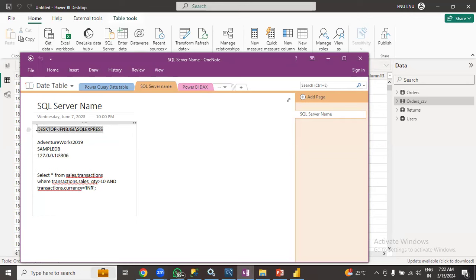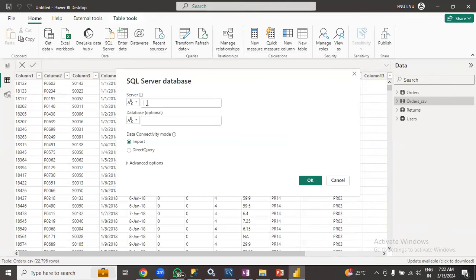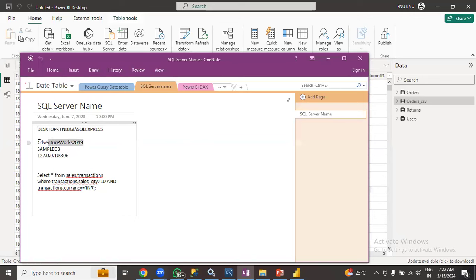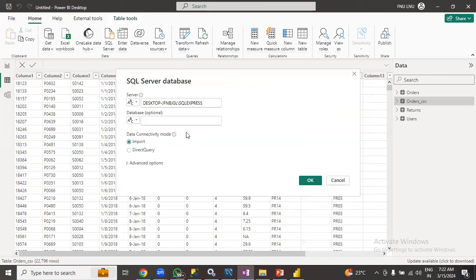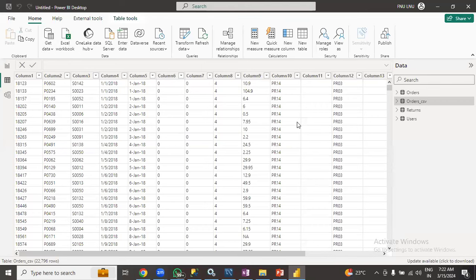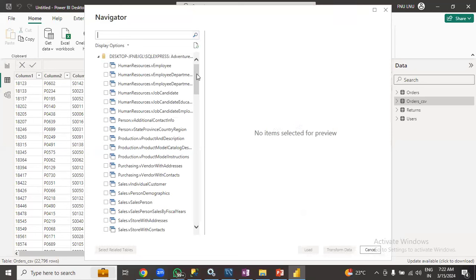And this is basically my server name. So I'll just copy paste this here, the server name. And after that, I can write the database that I want to bring in here. Basically I want to bring in AdventureWorks 2019, so I'll simply do Control-C and Control-V here. Once you do that and click on OK, you will be given access to all the tables that are present in that particular database. Can you see the preview now?